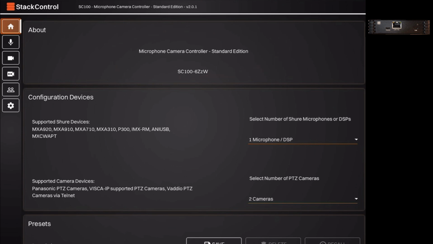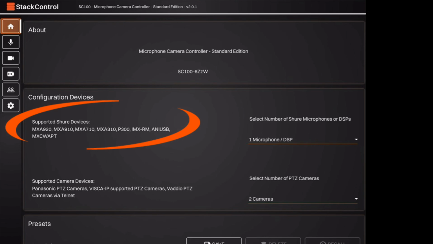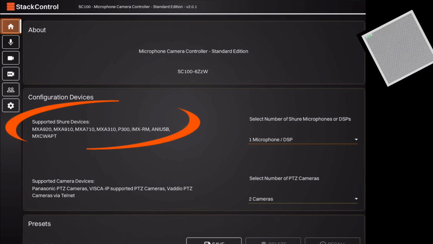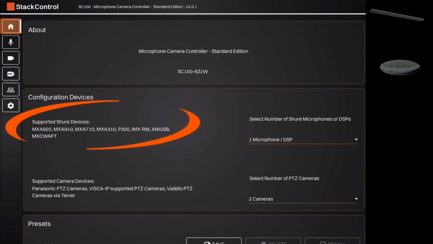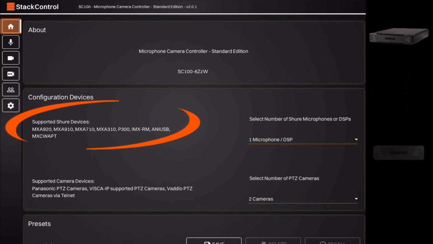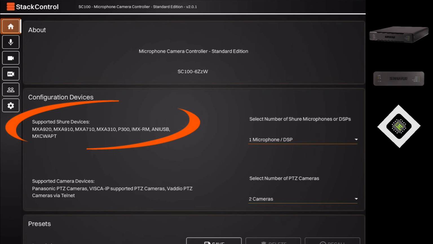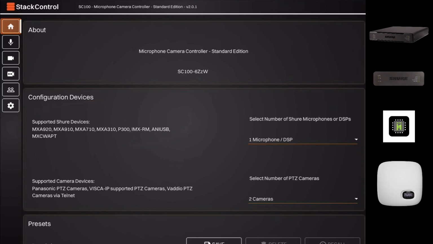This application seamlessly integrates with a variety of Shure ceiling, table, and wall microphones such as the MXA910, MXA920, MXA710, and MXA310. Additionally, it is compatible with Shure DSP's P300, ANI USB, IMX Room software, and the MXCW conference system.